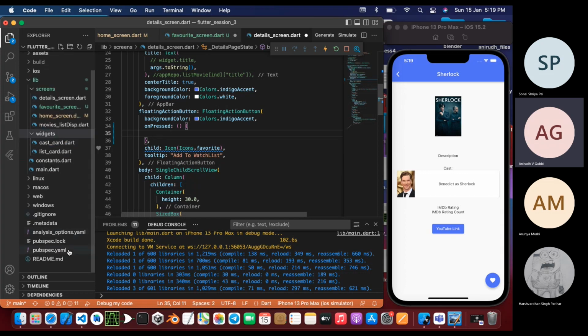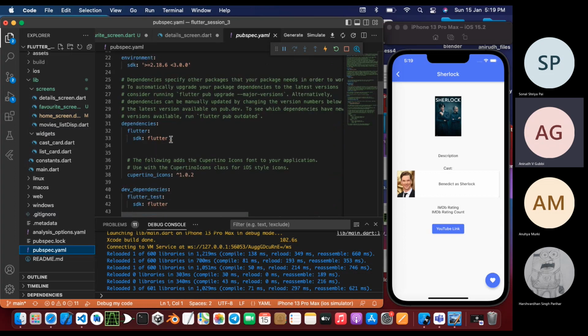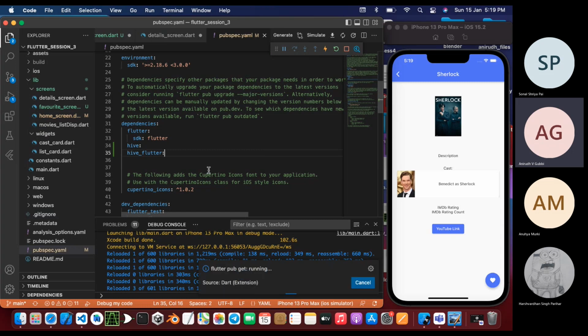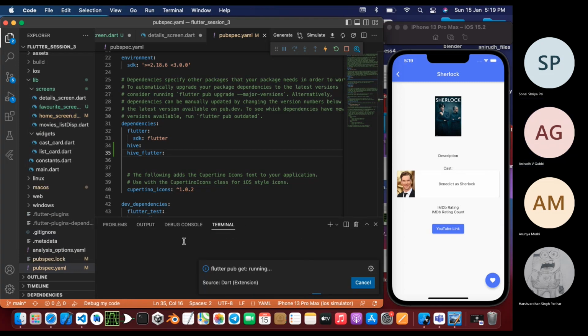So now, how do you use Hive? First we need to go to pubspec.yaml. For this project we will need Hive and Hive Flutter. These are the two packages that we're going to need to store the data locally. And obviously these two packages are platform independent, so you can write the same code for both iOS and Android. Now let's run pub get.